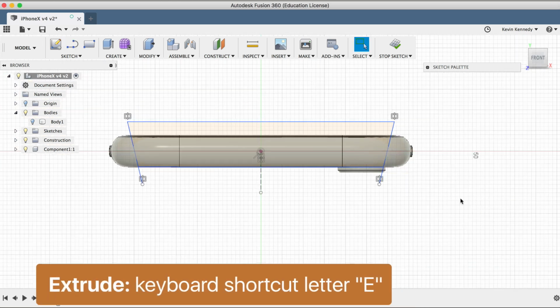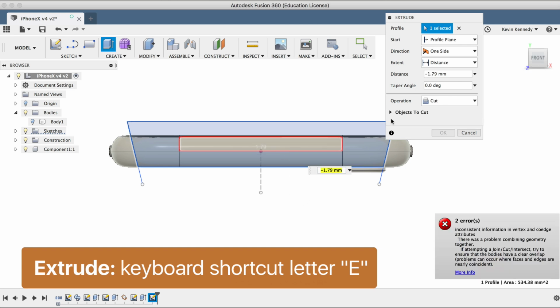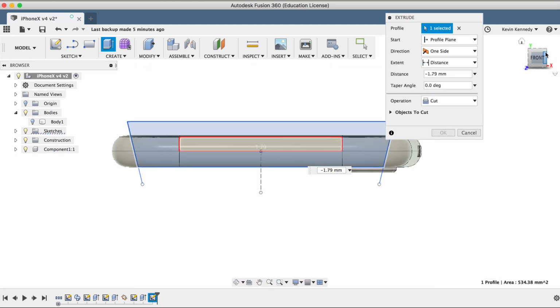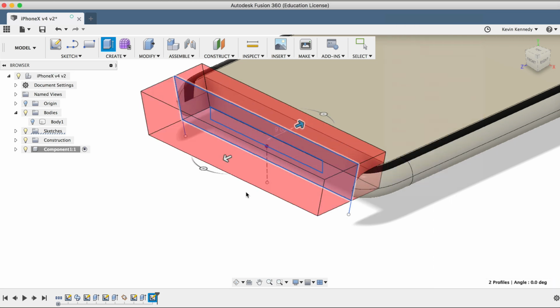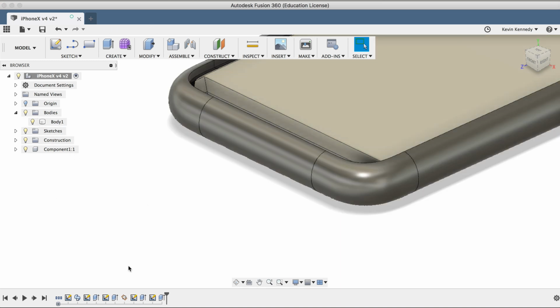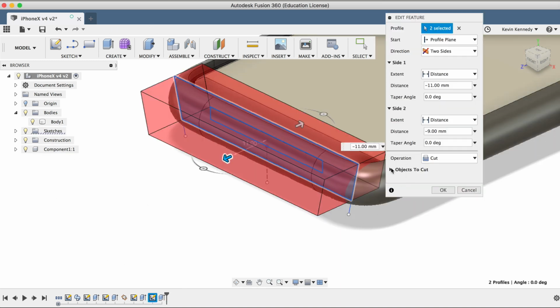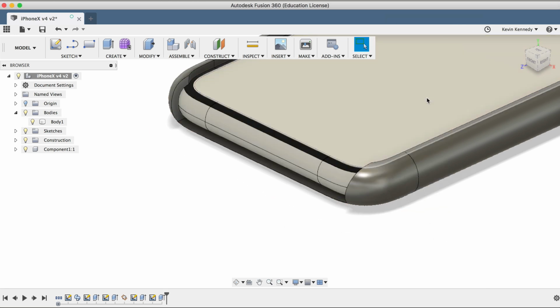I'll hit letter E to extrude, and I'll select the profiles here that I want to cut out. Once again, I'll make sure this is multi-directional and that the operation is set to cut. I'll click OK, reshow the phone case, and double-click on the latest extrude in the timeline. I'll want to make sure that the phone case is the only body selected under the Operations to Cut list.